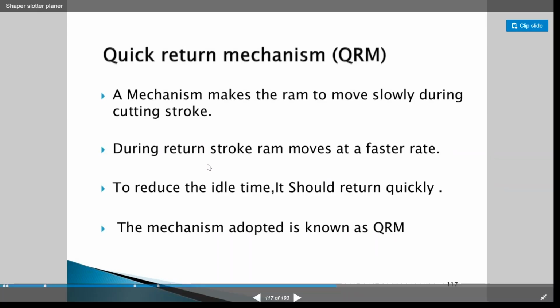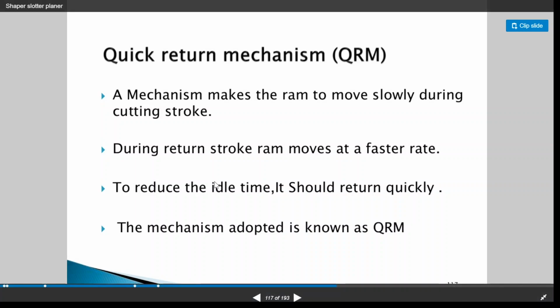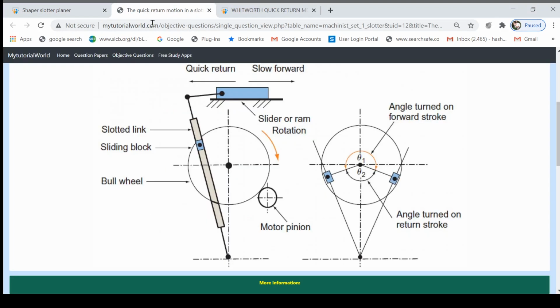Now we'll see the quick return mechanism. A mechanism makes the ram move slowly during the cutting stroke, and during the return stroke, the ram moves at a faster rate. To reduce the idle time, it should return very quickly. The mechanism adopted is known as the quick return mechanism. We'll see the quick return mechanism here.